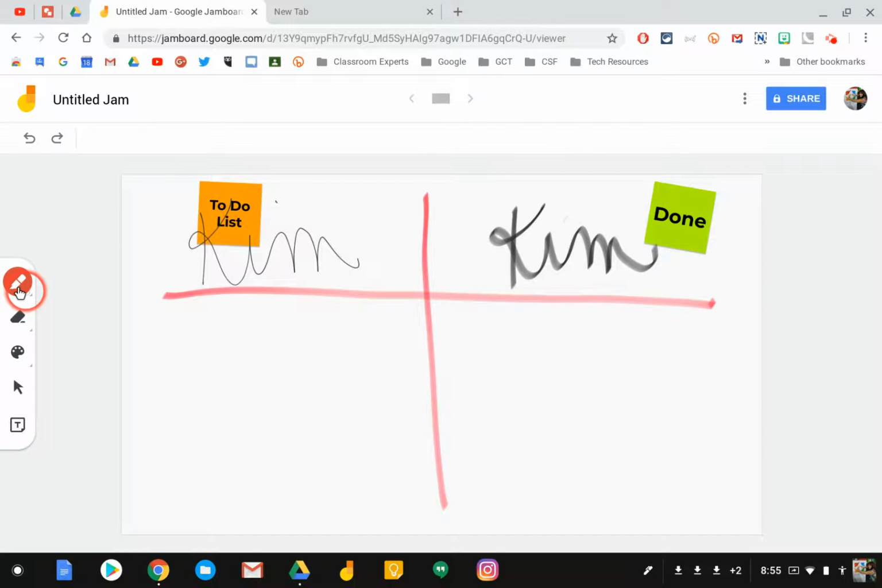Next, what I want to do is add to my to-do list. So I'm going to change the color of my pen, and I'm going to add to my list.